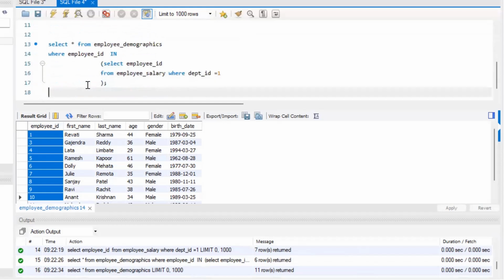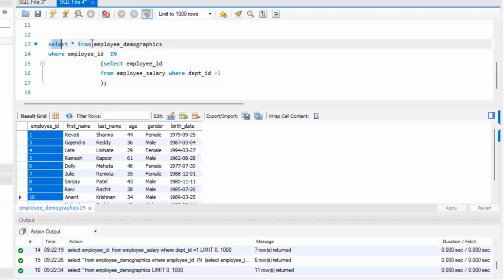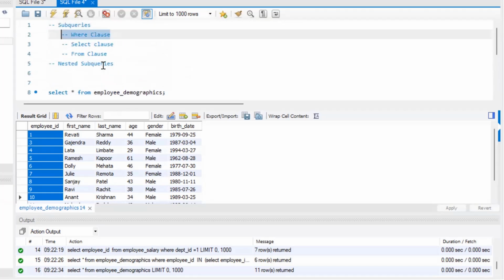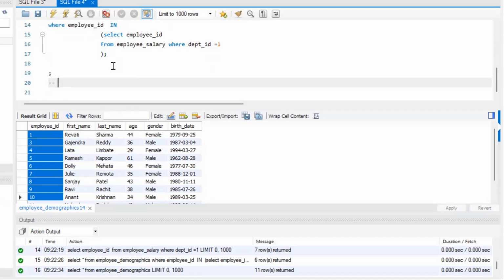So this is how a subquery is nothing but a query within a query. Whatever is written in this particular bracket is what we can call a subquery. So this is the main query, the outer query, and this is the inner query. This is called a subquery, and this is the first part we have seen, in the where clause, because we have applied this in the where clause. Now the next thing is we can apply this in the select clause.